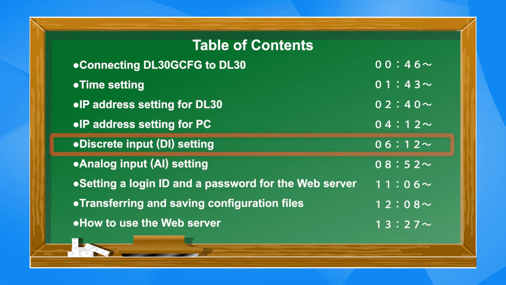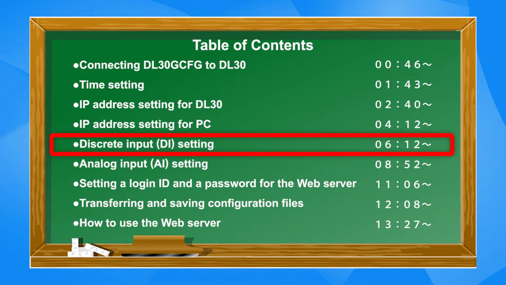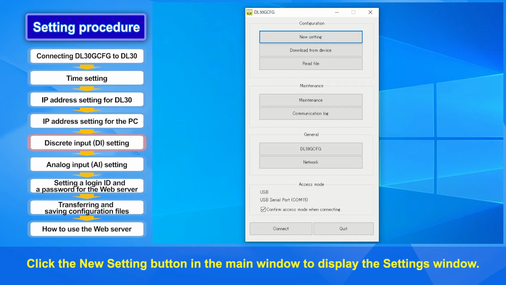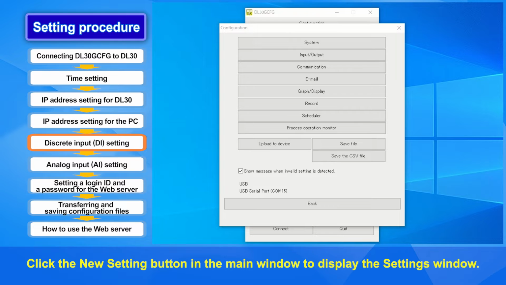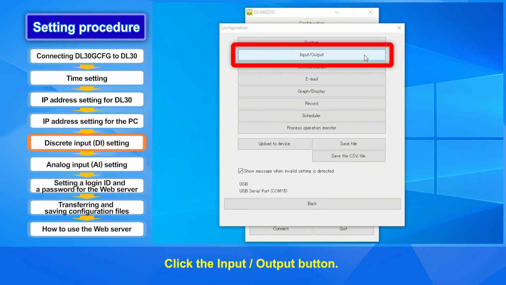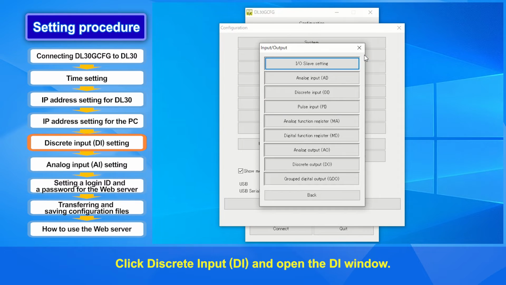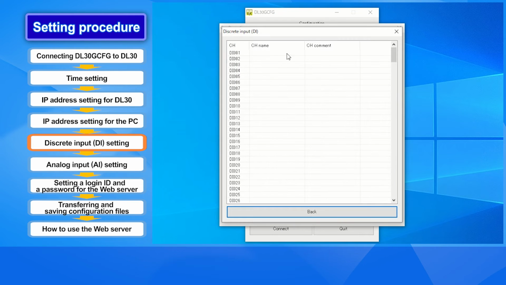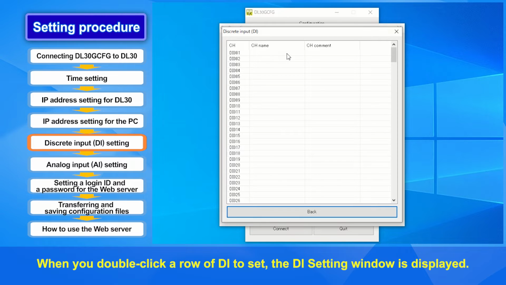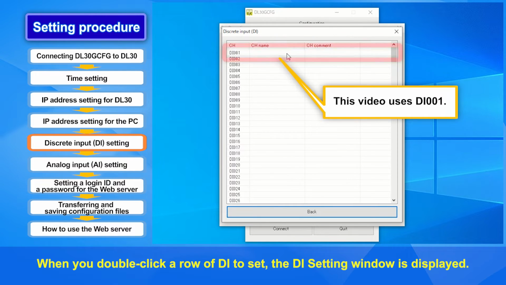The next is the discrete input DI setting. Click the New Setting button in the main window to display the settings window. Click the Input/Output button. Click Discrete Input DI and open the DI window. When you double-click a row of DI to set, the DI setting window is displayed.